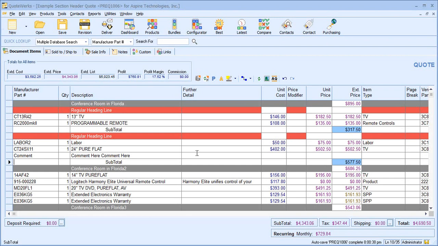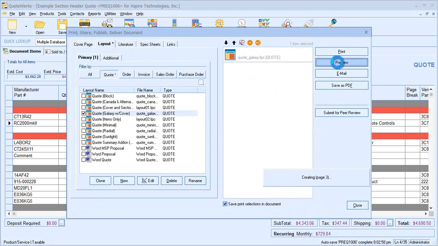To show a further example of the flexibility of this new feature, I've manually added 2 heading lines, highlighted in red, and a couple of subtotals. All of these are within the one section header. Doing this further allows me to split out items into various categories, but still within one section header. Let's have a look at how this might be displayed.